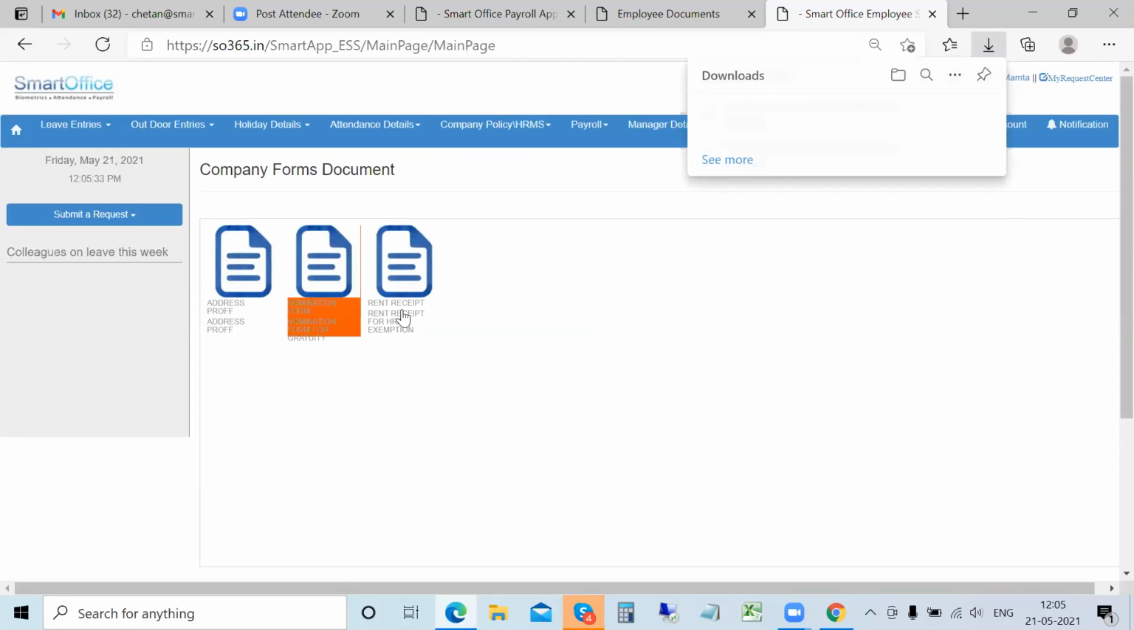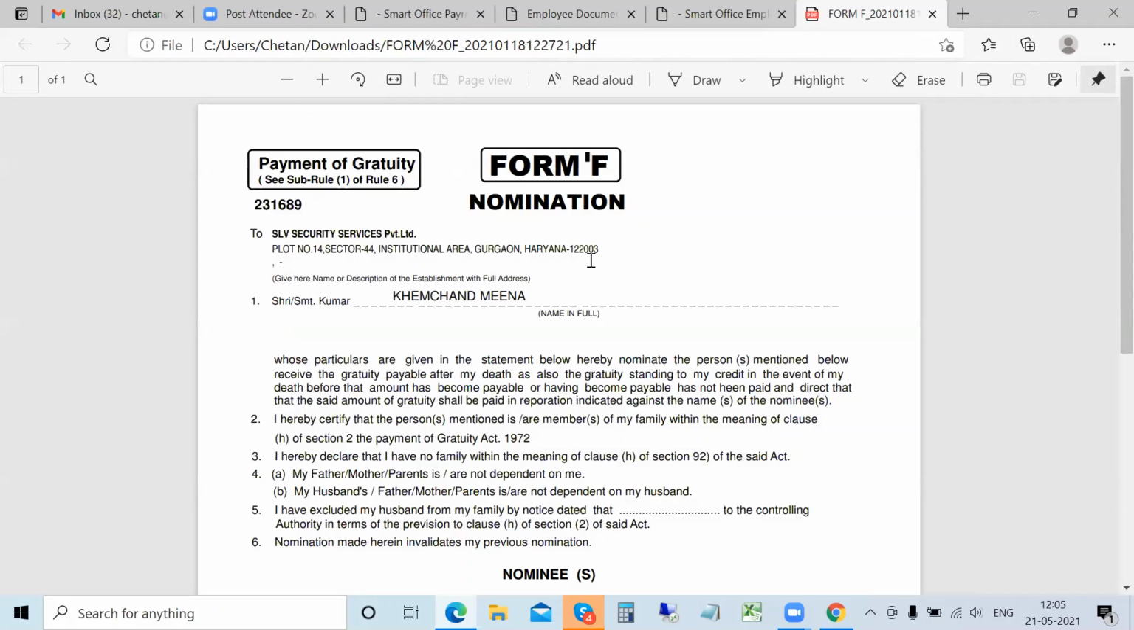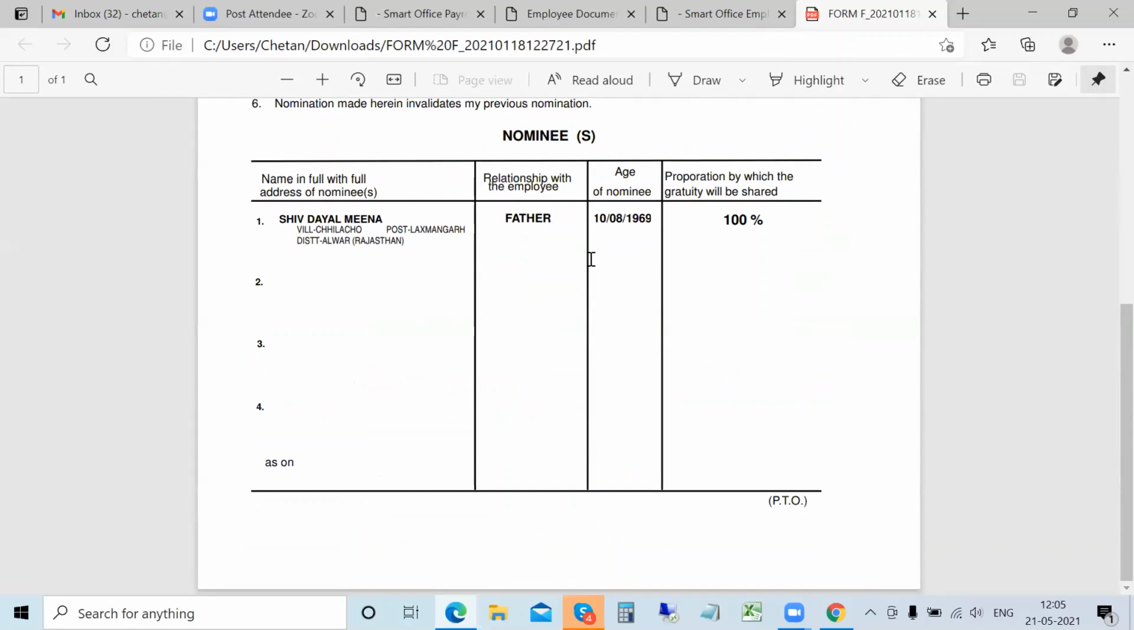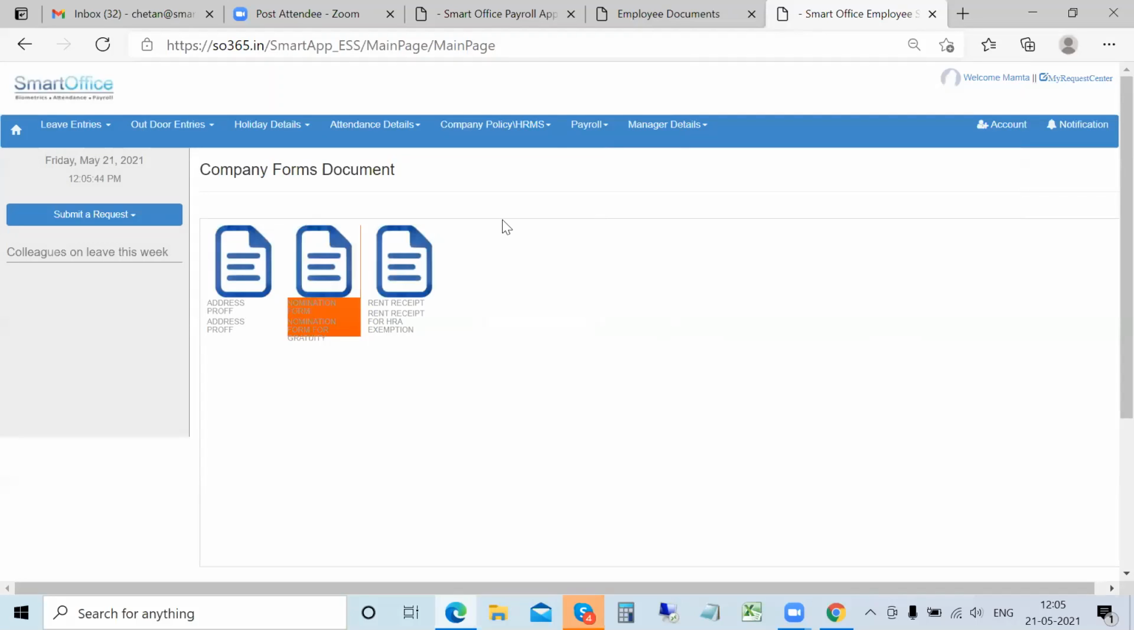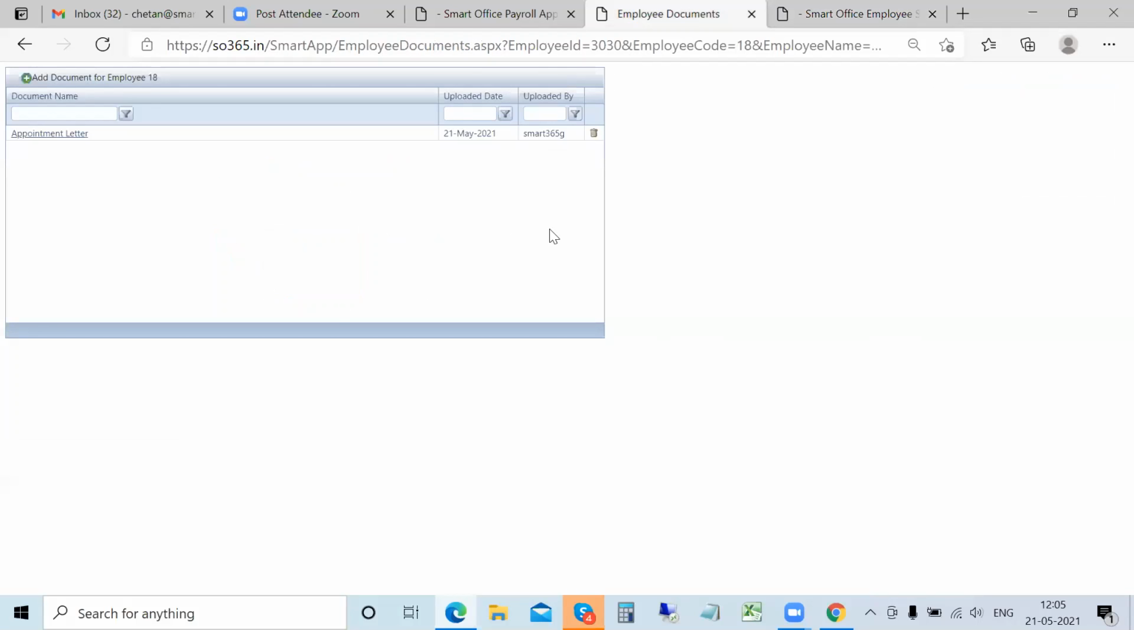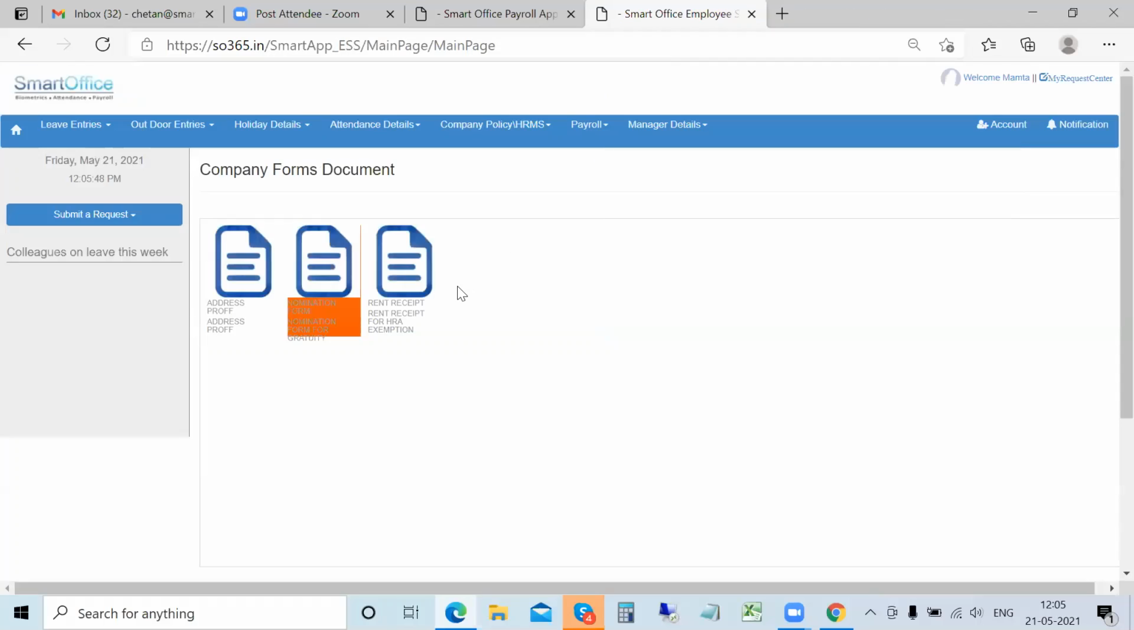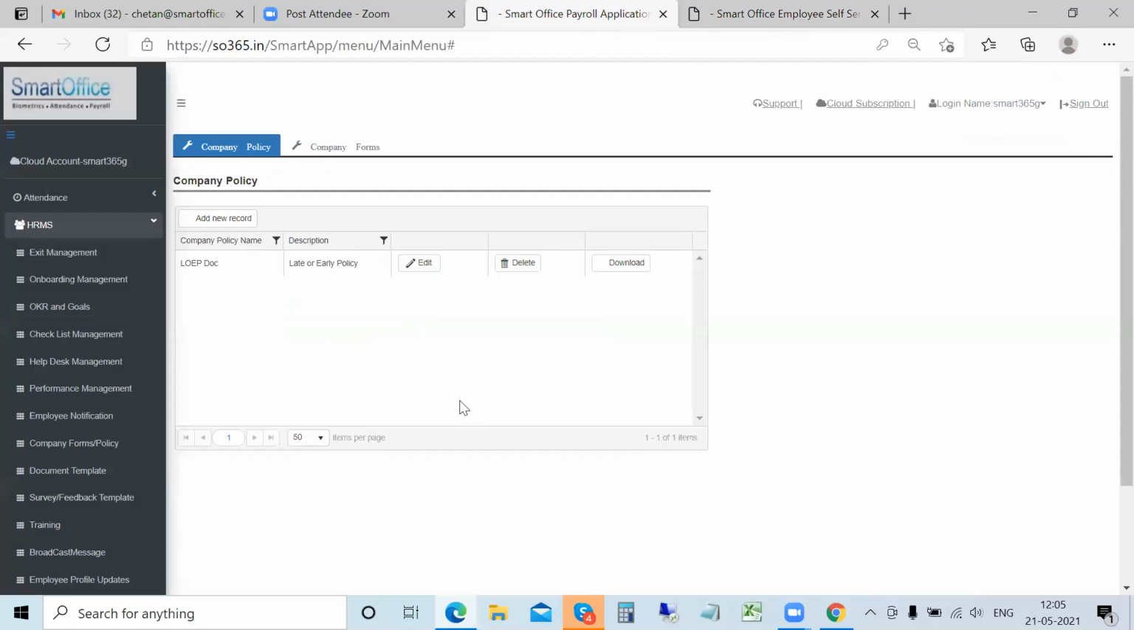This is the nomination form for gratuity. So the employee can download it, and he can submit his nomination. So all these kinds of documents can be uploaded from our company policy or forms option, so that each employee is aware of which documents he is supposed to read and understand, and at the same time which are the various forms he is supposed to submit.